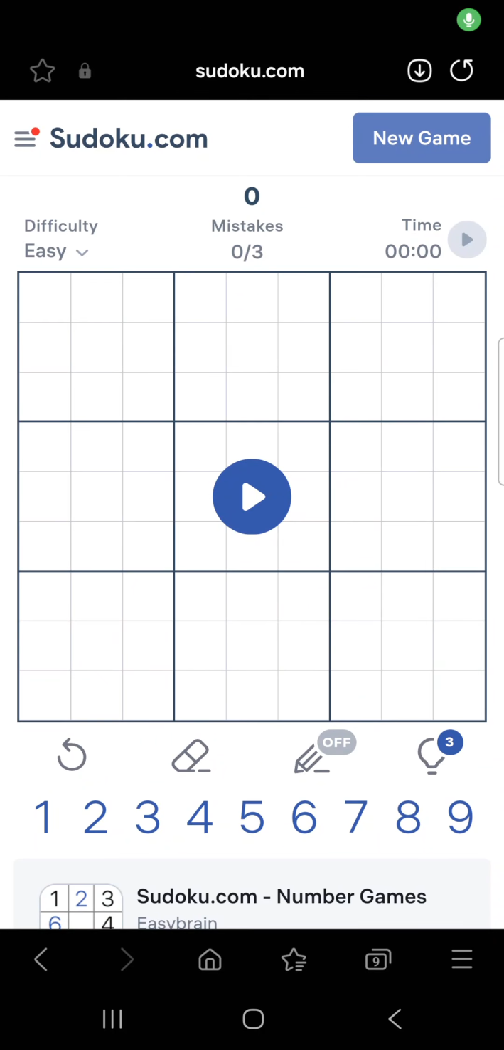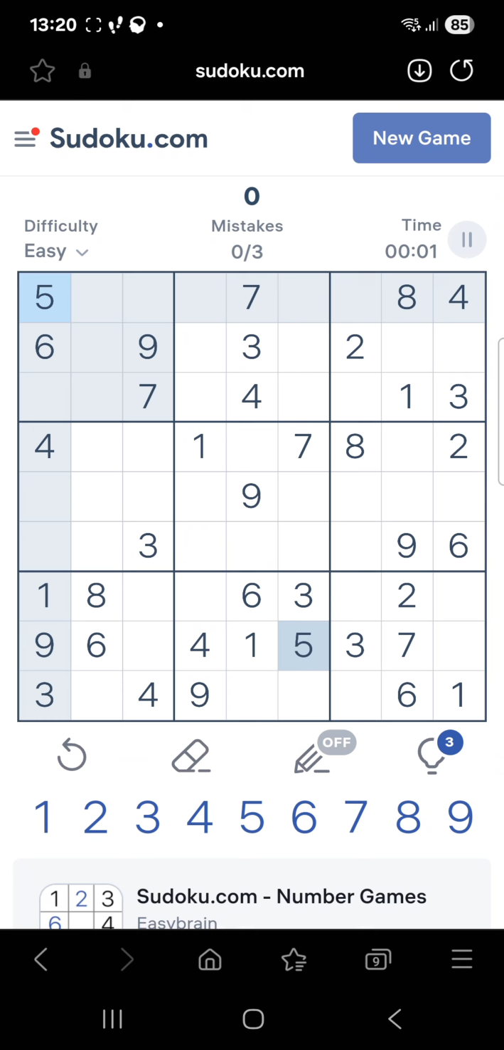Hi, so today I'm gonna have a look at an easy Sudoku. So let's see what the board looks like.